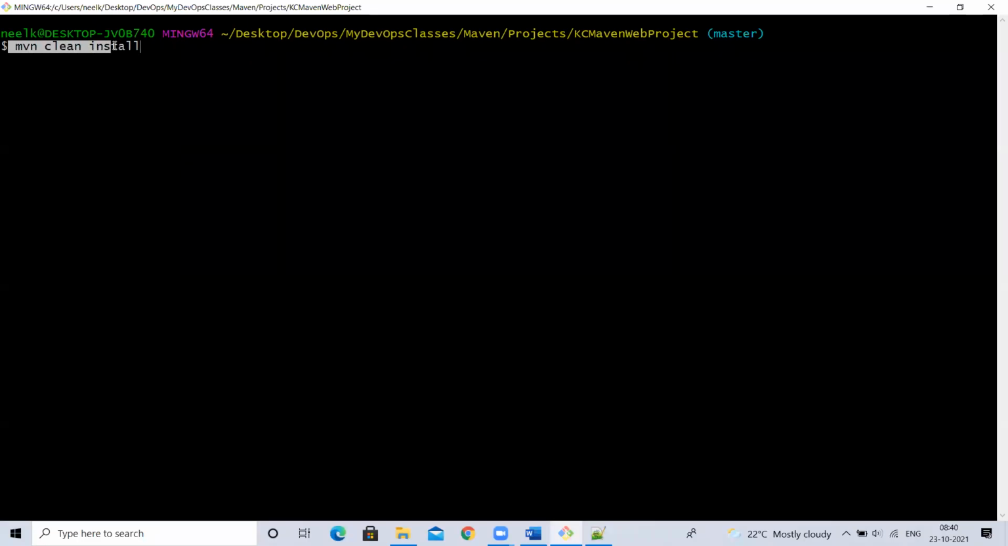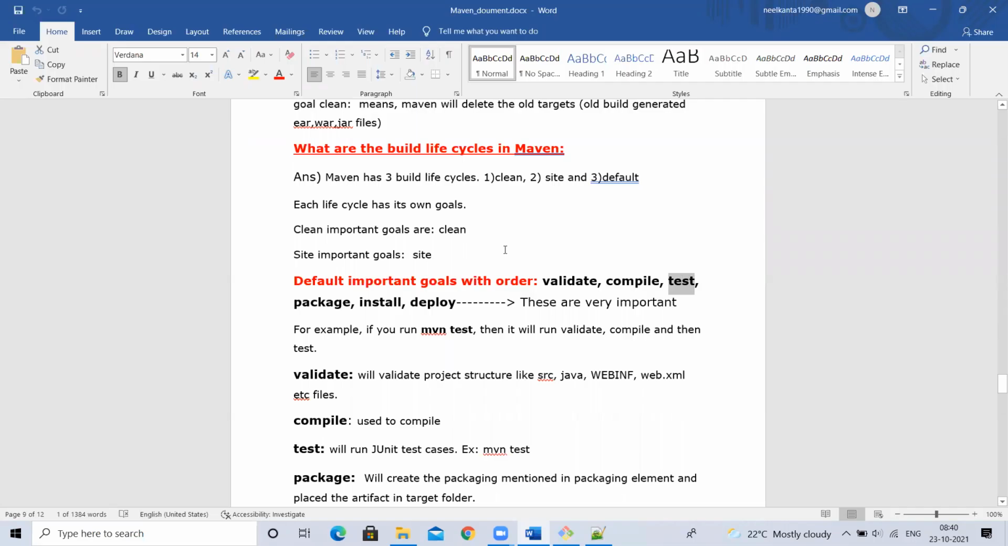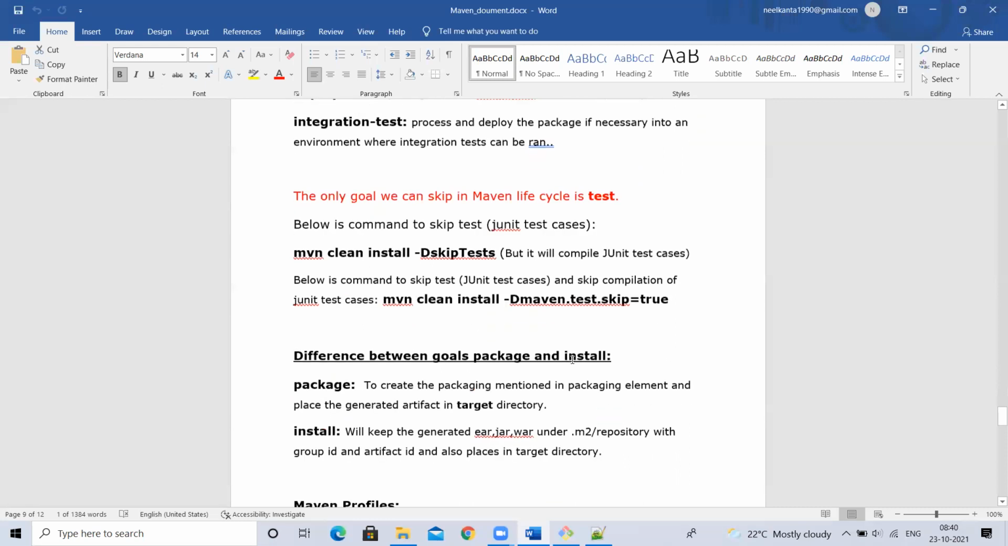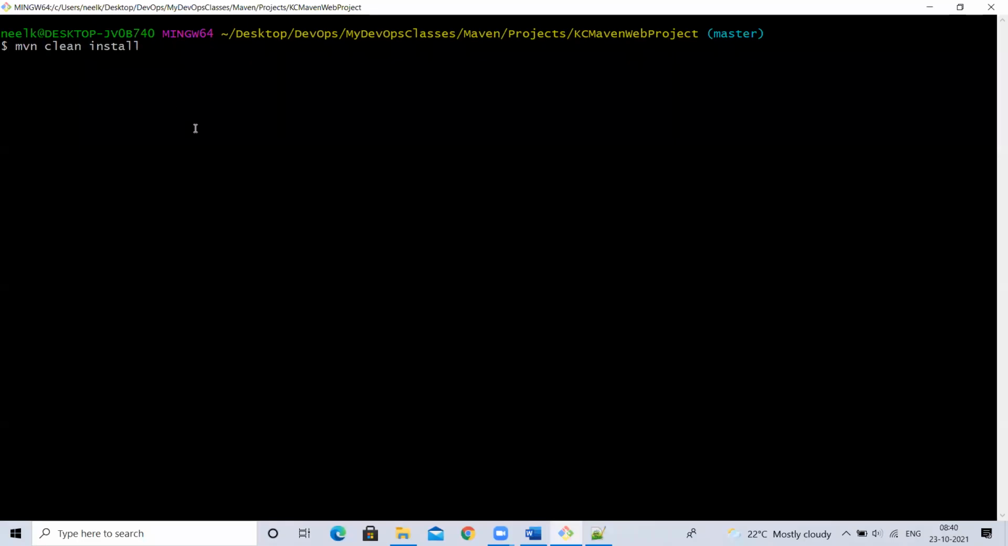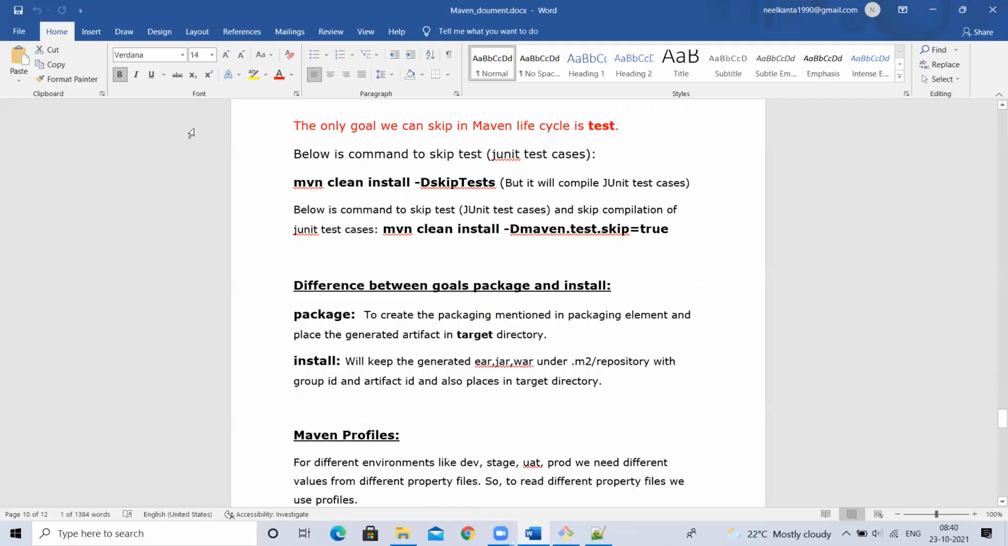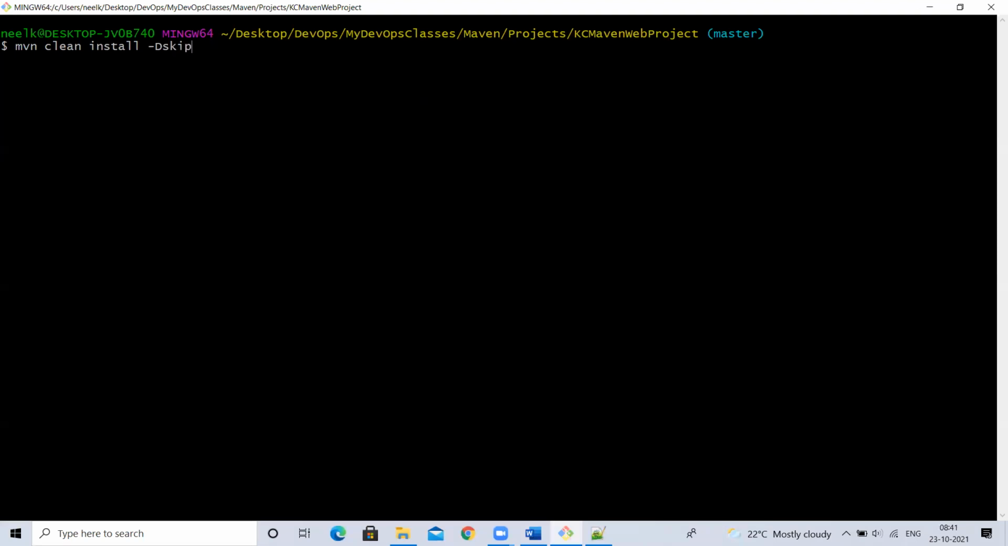Means when I use MVN clean install, if I want to skip test, I can skip. Validate, compile, it will skip the test and go to package directly. So compile, package, install, it is going to skip the test. But how to skip that is in two ways. See, MVN clean install, you give it. After that, -DskipTests equal to true. Test you can give, right?